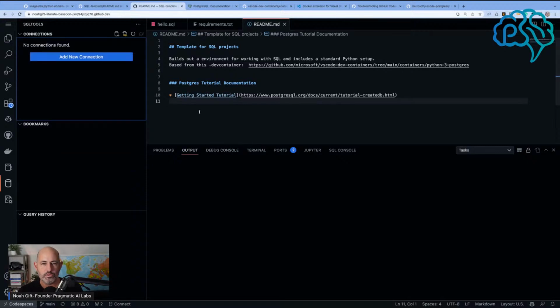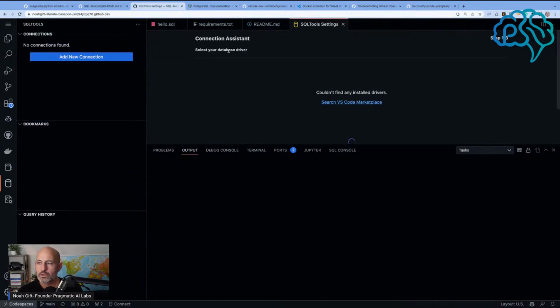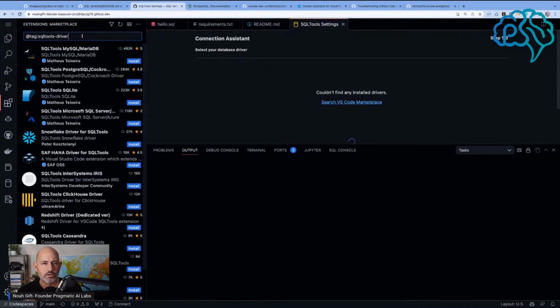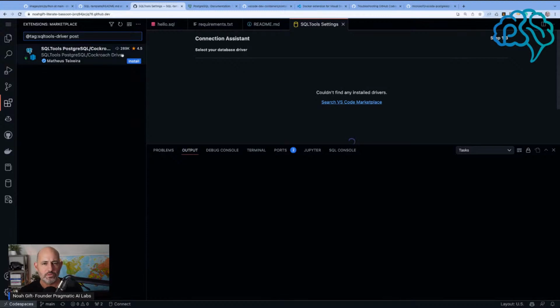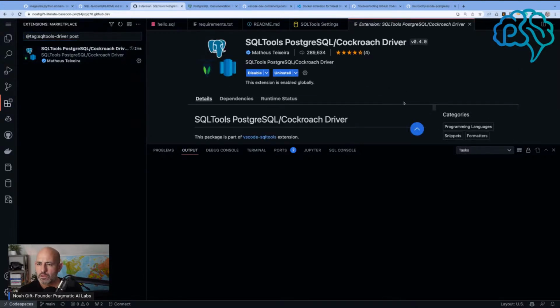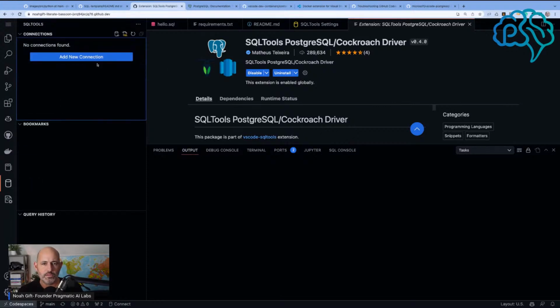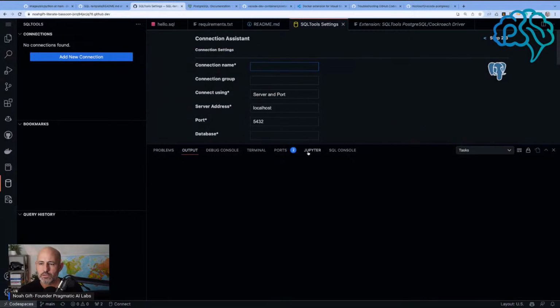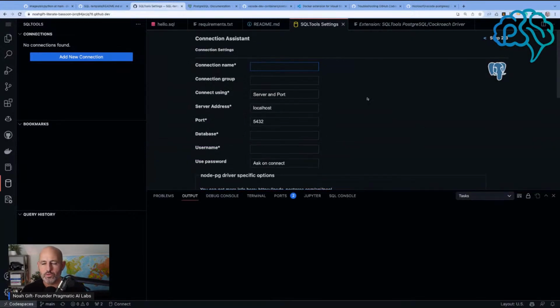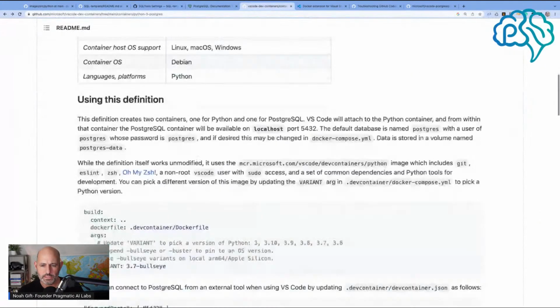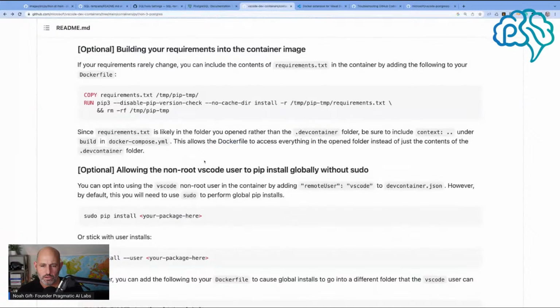What if I go to SQL tools and I say add a new connection? And we say search Postgres SQL tools. Okay. And now let's go back to this Postgres. So let's try it out. So let's go to local and localhost. And I think if I look at the documentation here, they said Postgres.